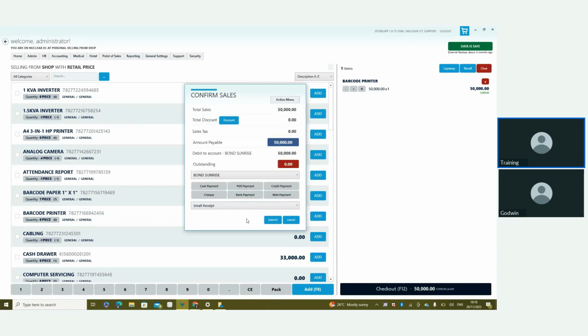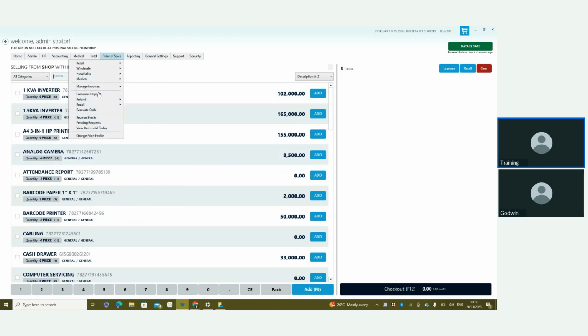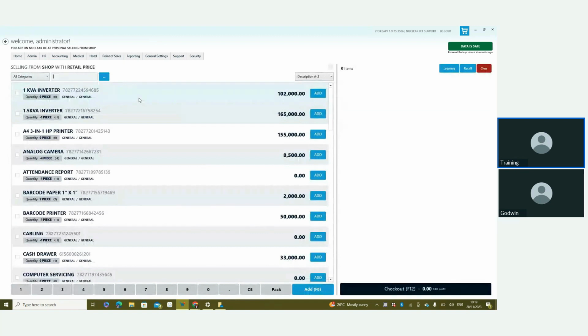And when the credit option is used, the system automatically debits that receivable account. And whenever they make payments, you can either take the payment through customer deposit or take the payment under the receivable account and then enter the payments. And the credit on a particular customer's account can also be transferred to another customer, depending on what is obtainable.